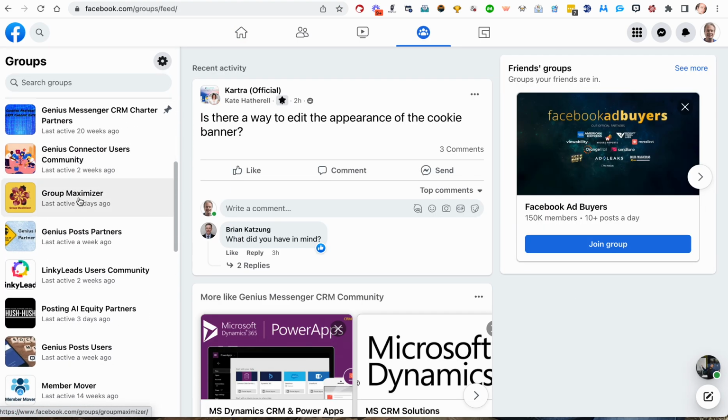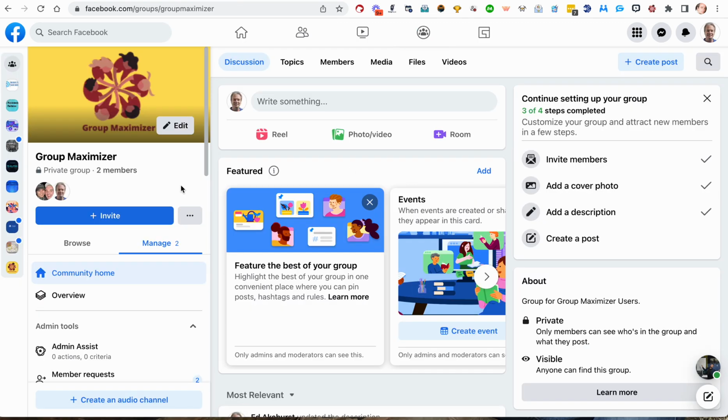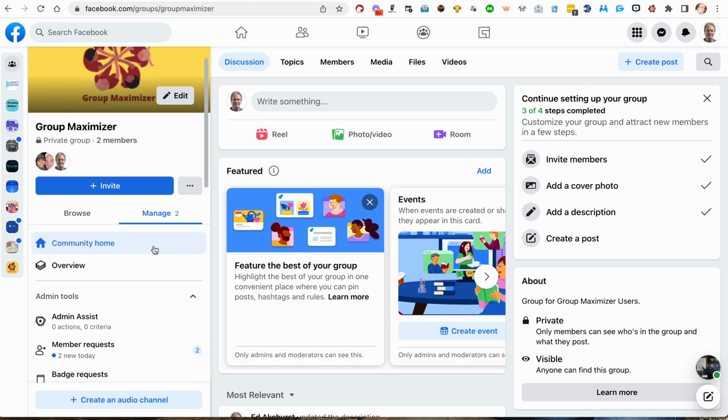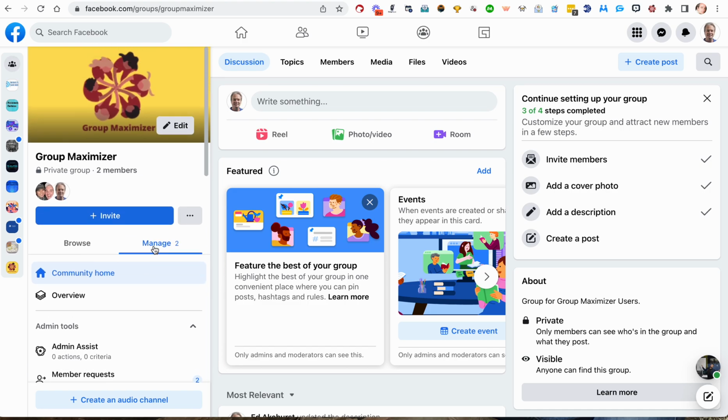Go to your groups and pick one of the groups. I'm going to use this group, Group Maximizer, for the examples here. It's one I just started. We've only added two members. We do have a couple of people at least that are waiting to come in, so I'll show you how to do that.